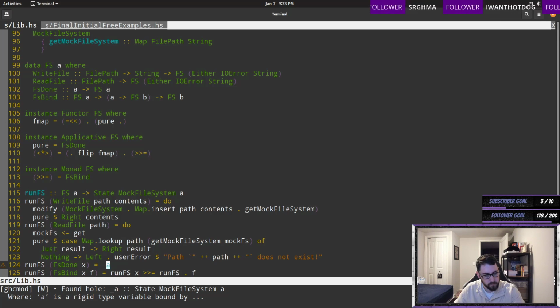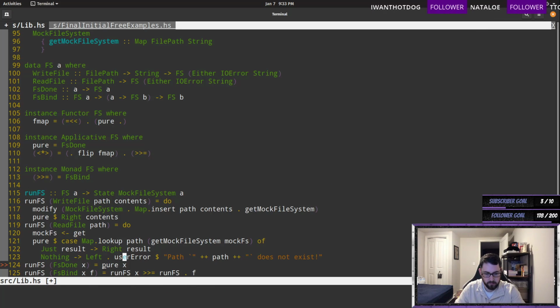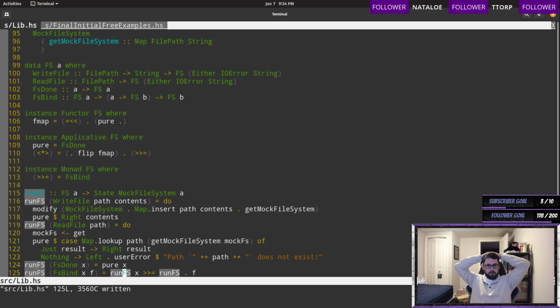Now, what goes here though? Just pure X? Oh my goodness. Why does this compile? I mean, what's the type of pure here, I guess?